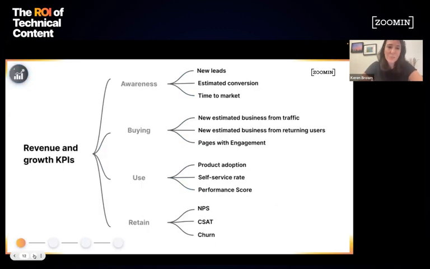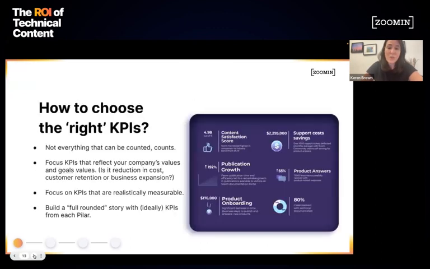And the last pillar is revenue and growth KPIs. So you can see quite a wide range of things that we can measure that really show that content is contributing to the bottom line of your company in different aspects, and also on the retention and, as we said, expansion and retaining of your customers, like NPS and CSAT and so on and so forth. So we covered those 3 pillars. You saw quite a wide list of KPIs, and this doesn't cover everything that you can actually measure.